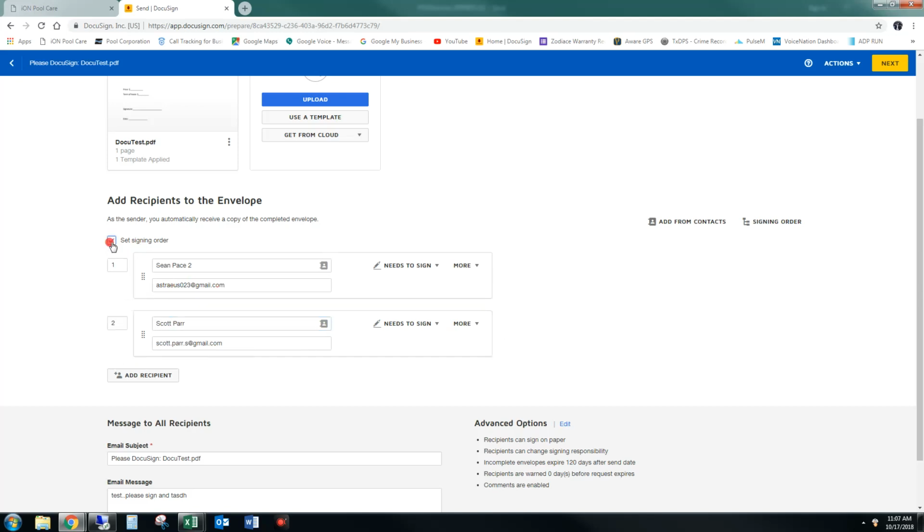signing order. So I can set the signing order. That means that this guy needs to sign, and this one, once this guy signs it, then this guy has to sign it as well. Or I can set it to this guy needs to sign, and he's only going to receive a copy. And then I can send it. So it's going to send it to both of them.